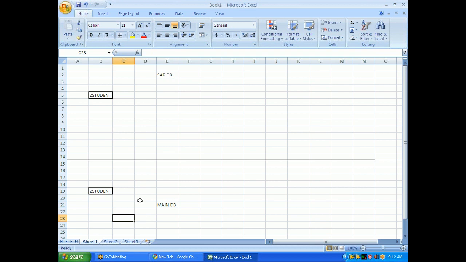Okay, so please make a note. In case of transparent tables, a table will be created in the main database with the same structure, with the same number of fields, when the table is activated.